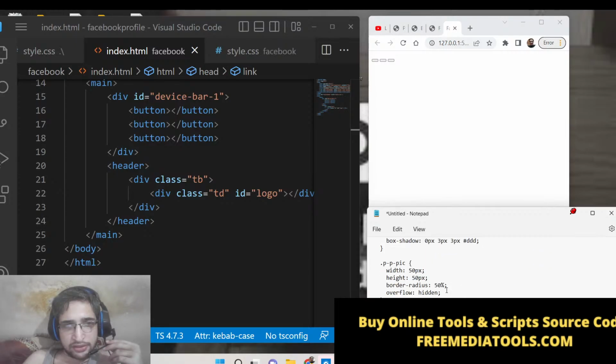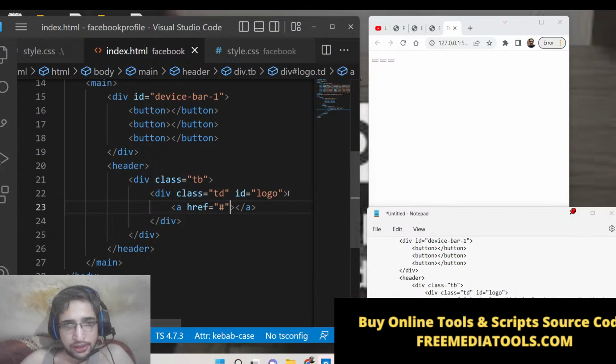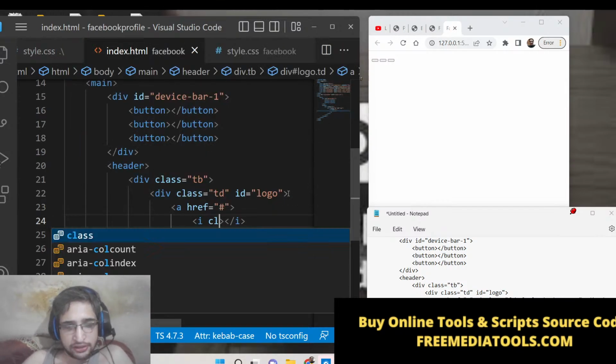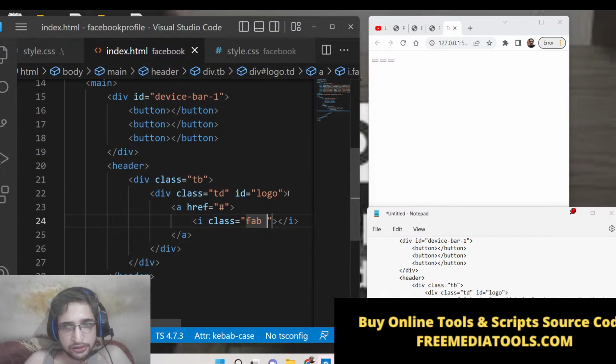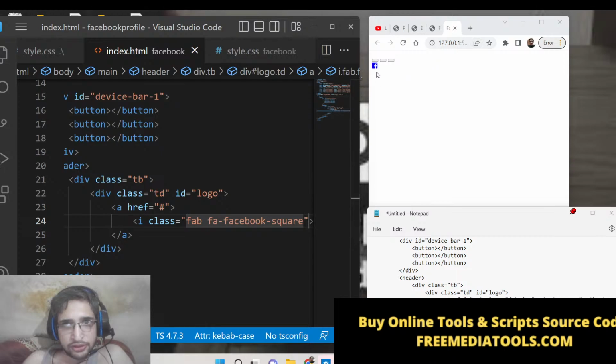So right here inside this logo section we will have an a tag with href. This will not go to anything, and inside this we will have an i tag with the class fab fa-facebook-square. So if you now see, there will be a square Facebook icon here. It can also be a circle as well, so it totally depends upon you, but we will be using the square icon.